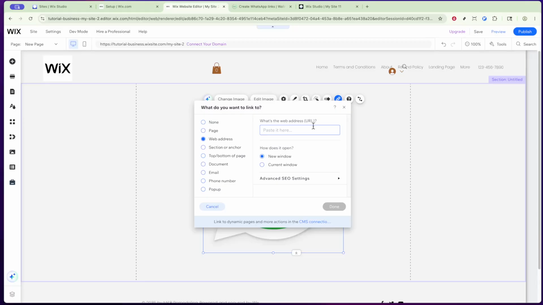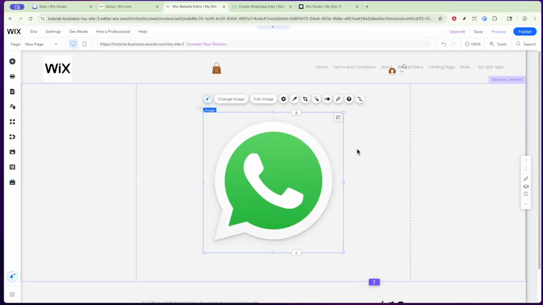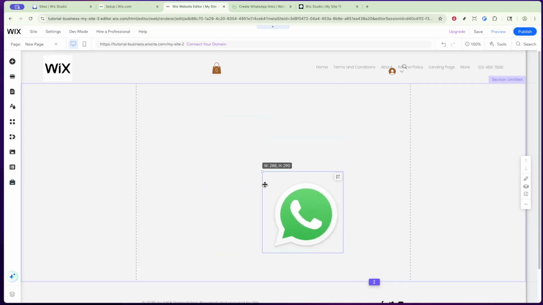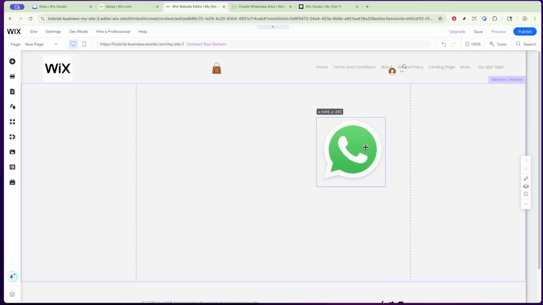At this point, your WhatsApp chat button is almost ready to go. To make sure everything is working correctly, preview your site, look for the WhatsApp image, and click on it to test the link. If everything's set up properly, it should open WhatsApp and allow you to start a conversation.